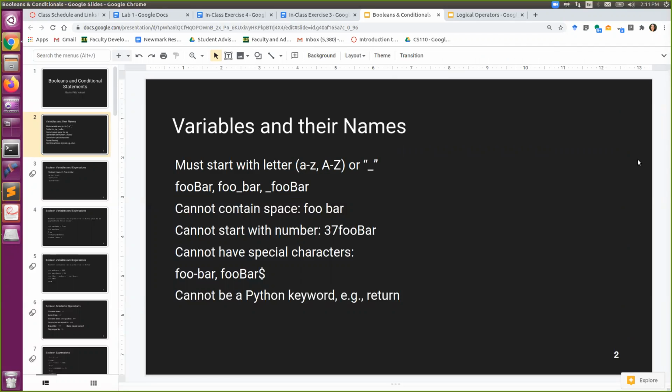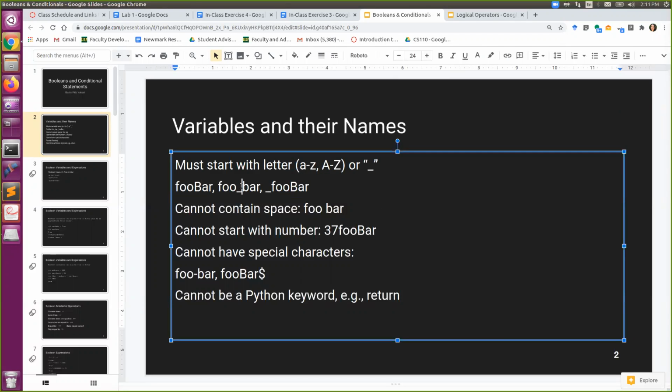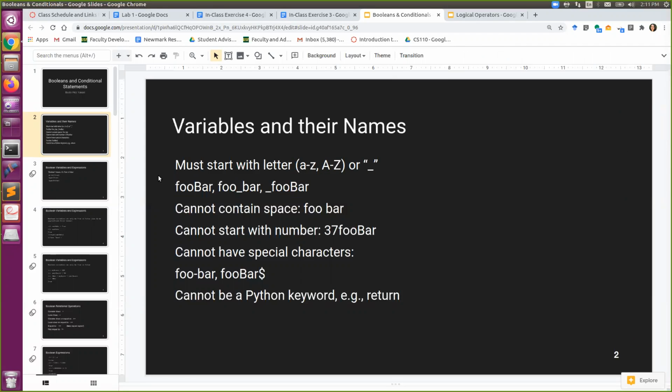In Python, the underscore thing seems to be more popular like this, but I am totally fine if you want to use camel case, and I will be using both throughout the class. You can't have a space, so you need to have an underscore if you want to separate words. You can't start with a number. You can't have special characters. And it's not a good idea to use a Python keyword, which we looked at a couple of lessons ago.